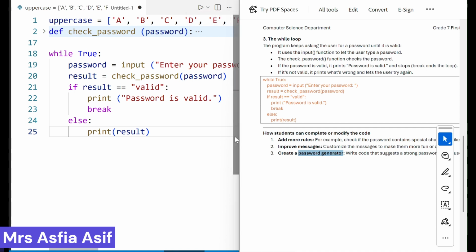All the quiz questions will be based on this document, on this project. So make sure you do it on your own. You try to understand and then do it on your own, so you can attempt the quiz properly. Thank you.